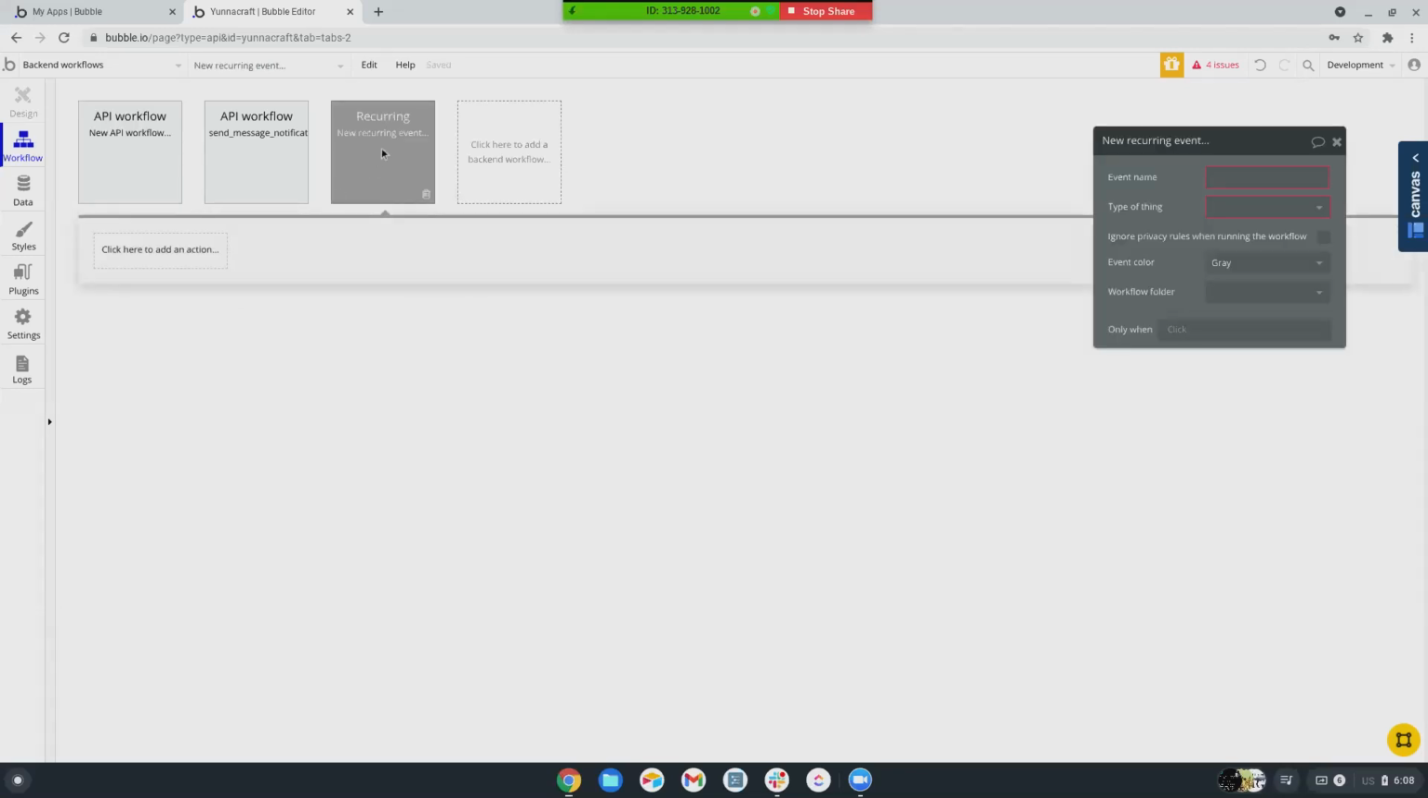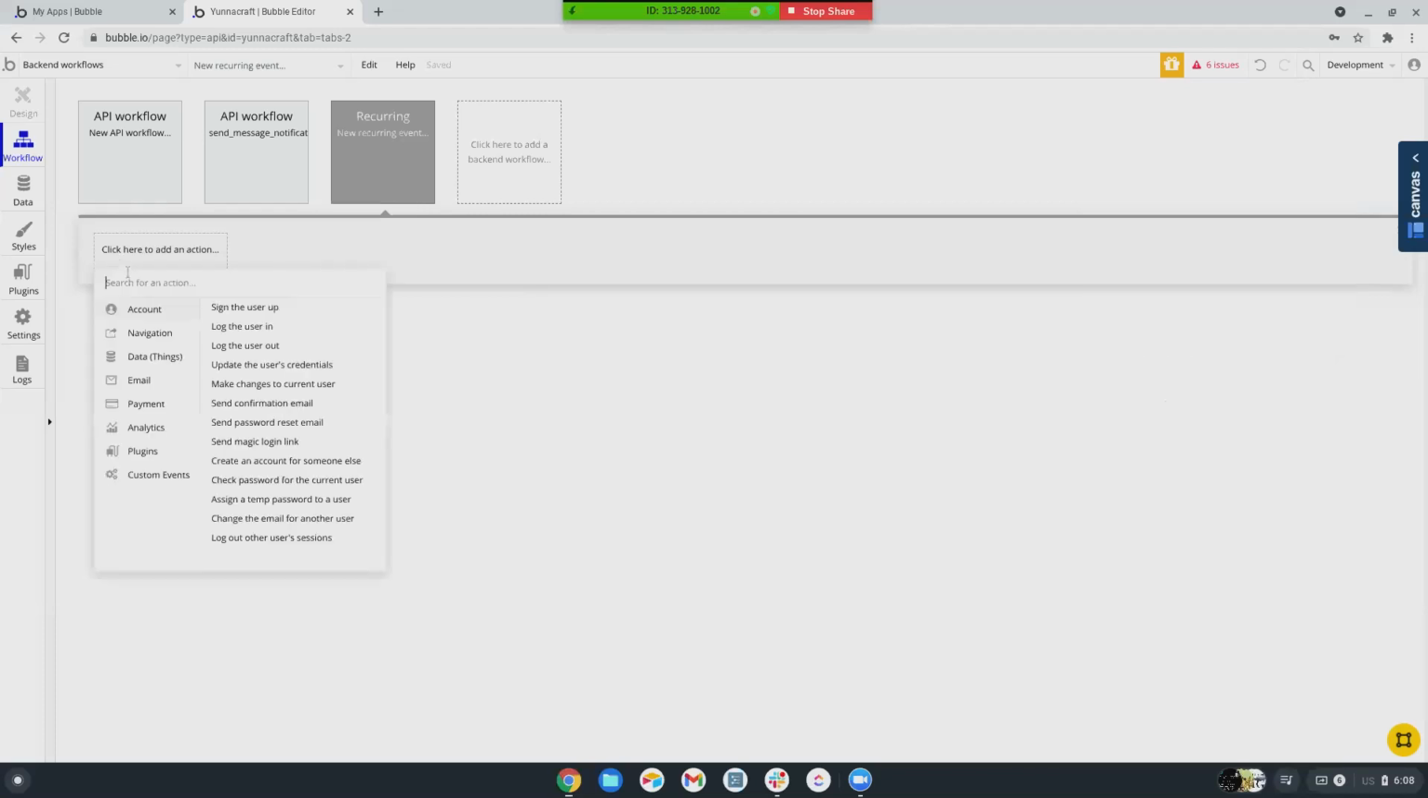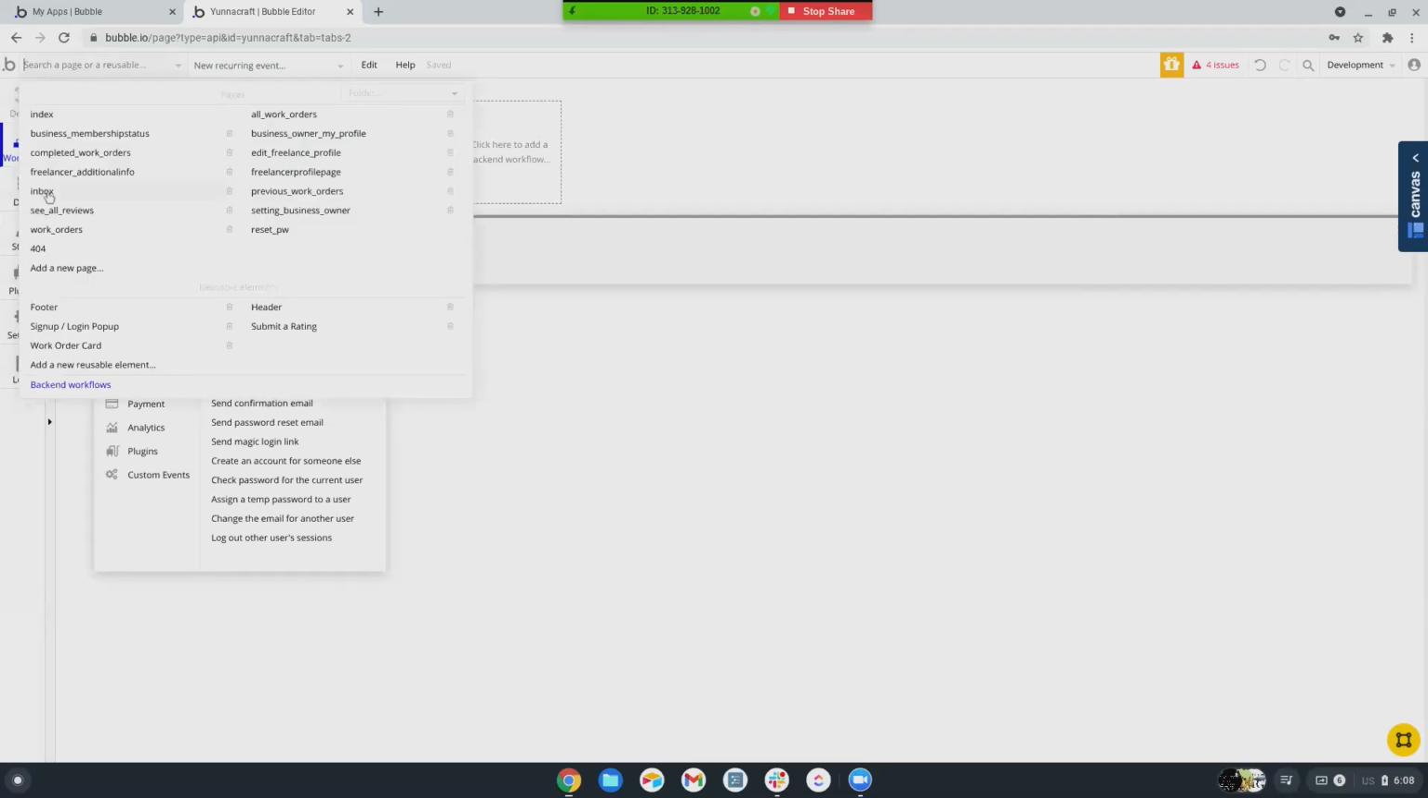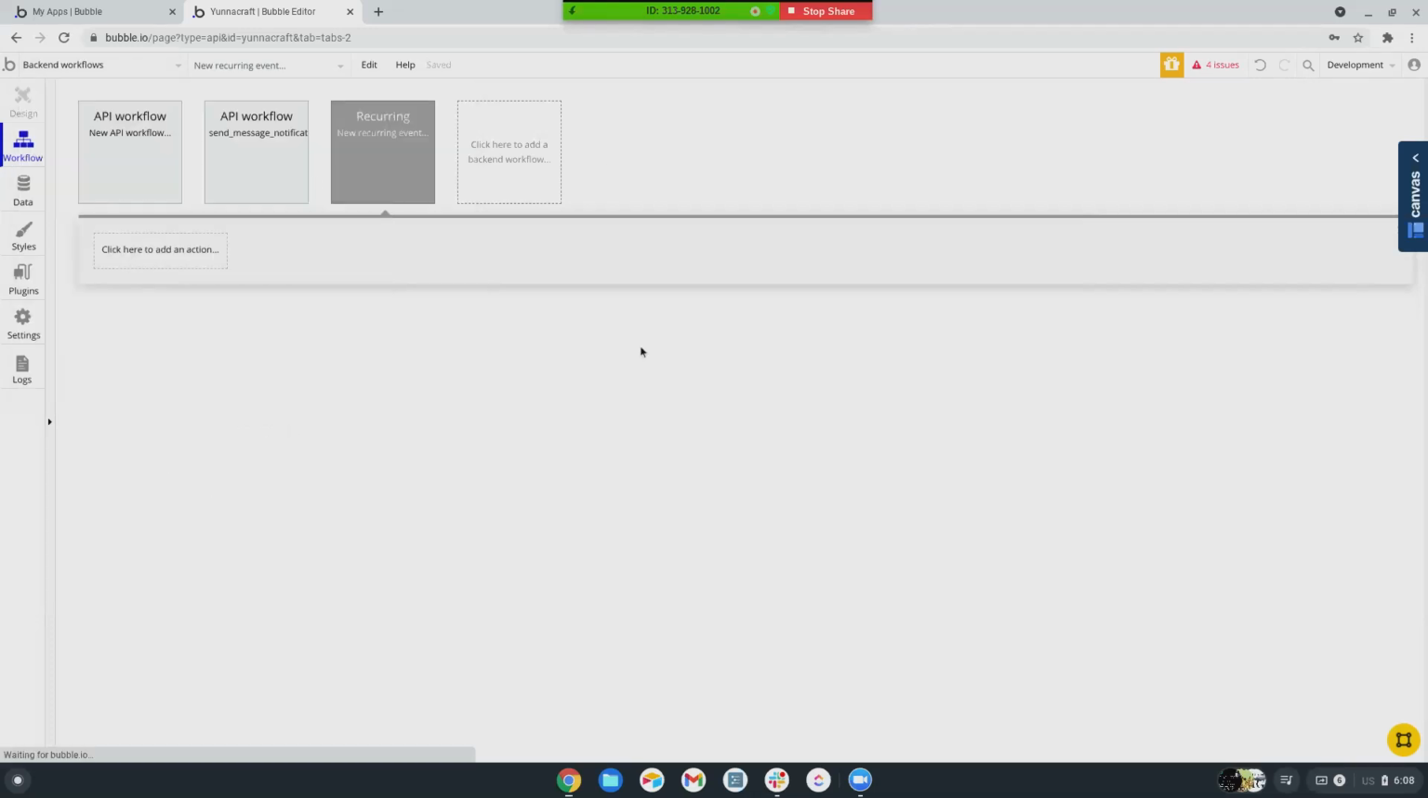A recurring event, you don't set the frequency here, but you call it a certain thing, give it a name, and it has to do with a certain kind of thing in the database. Then again, you can do pretty much anything you want. Schedule a recurring event from a page, like from the inbox. You set the frequency, and depending on your Bubble plan, you can do it annually or monthly on a personal plan. Once you're on the professional plan, you could do weekly or daily, right?